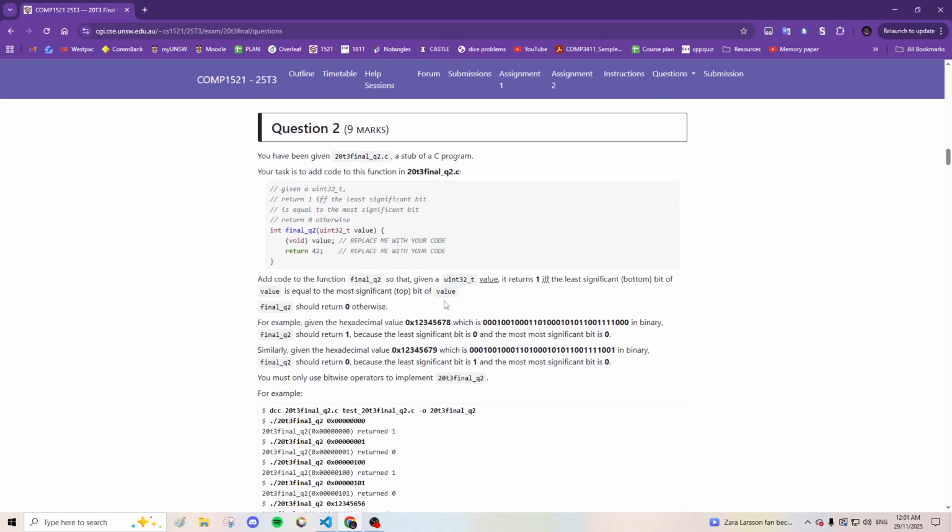Alright, question 2. So we have to add code to this function so that given an unsigned int with 32 bits, it returns 1 if and only if the least significant bit is equal to the most significant bit. Okay. So if you look at this example here, 0 is the same as 0, so it should return 1. Yep. In here, 0 is different to 1, so it should return 0.